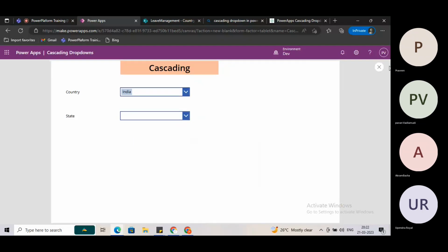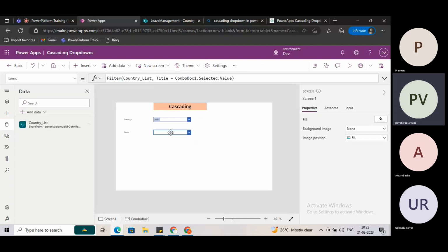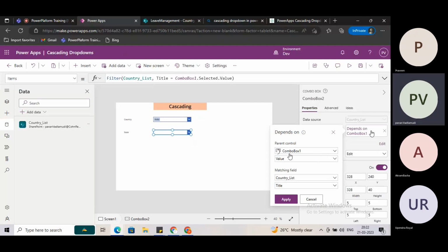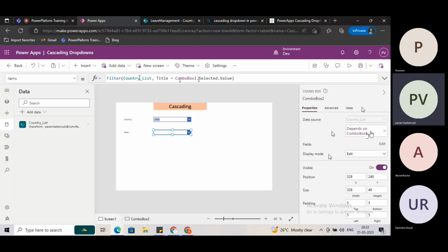See, here now it is working in the filter, right? I have changed here. Parent control will be combo box one. Matching field will be country list, the title column I was matching. See here, filter country list, comma, the title column is equal to combo box one dot selected dot value, if it matches. The output value we can see is that state column.